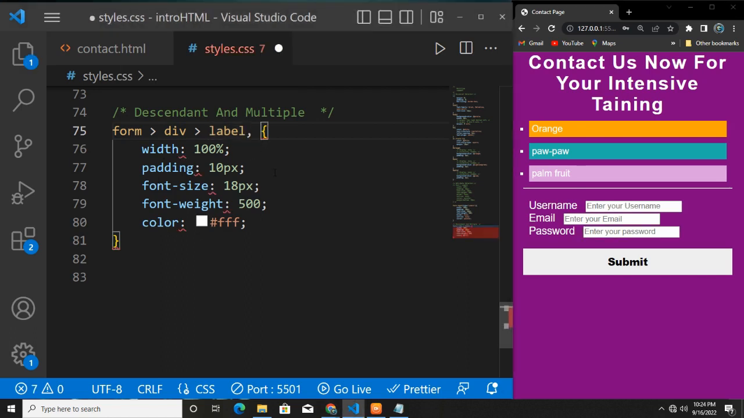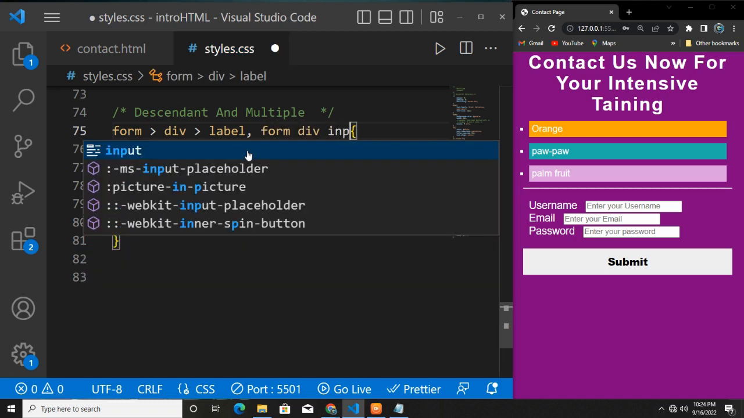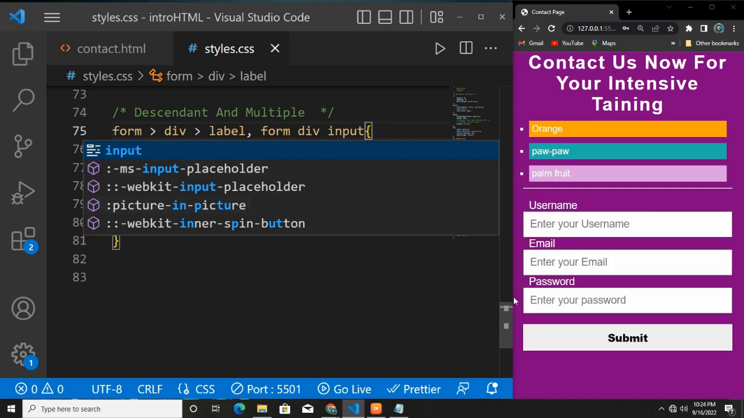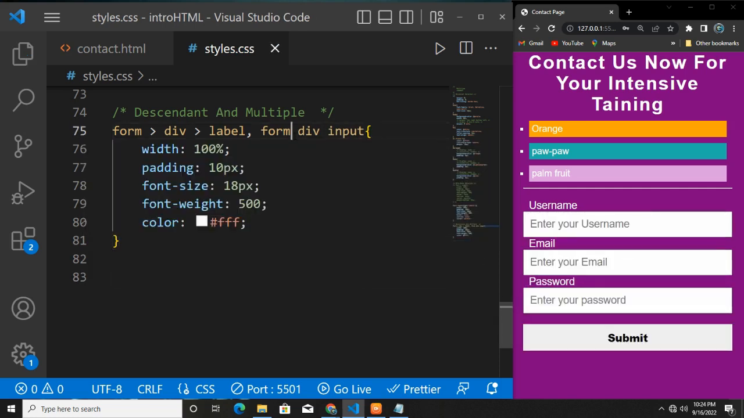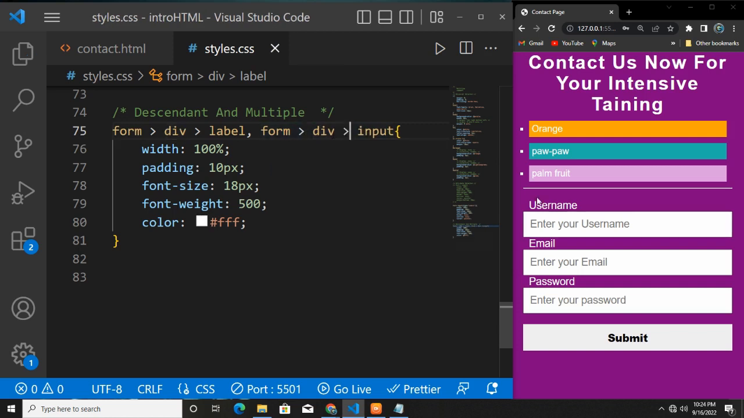So I'll put a comma there, and then I also select the form div element, and I also select the input. So if I save, it's actually working now. What I was saying is that you can actually put the descendant, these guys here, and if I save, you see, it's still working. It's the same thing. So you can put this here to make sure that it's selecting the direct child element.